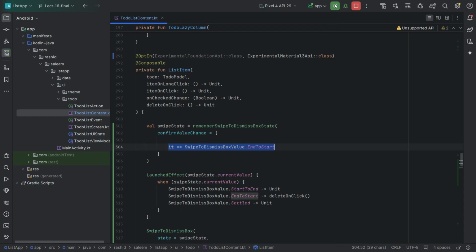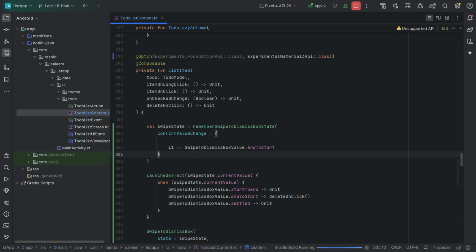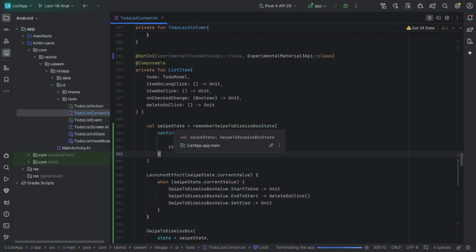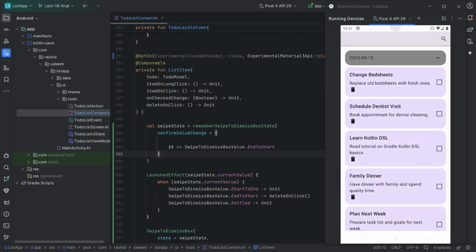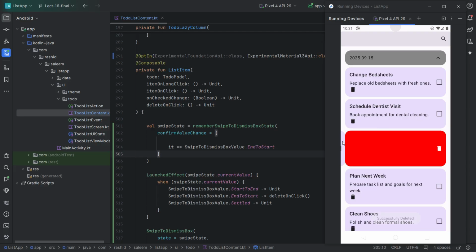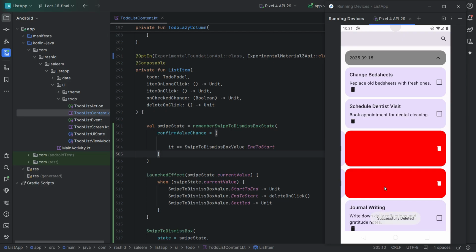So let's run the app. Whenever this is true, then the state of this swipe state value will be updated to the new state with the new value. Okay, so our app is up and running. Now if I swipe from left to right, then this operation is not allowed, and the item will be reverted back to the previous position. And if I swipe from left to right, then the item is deleted, but we are still observing this red background.